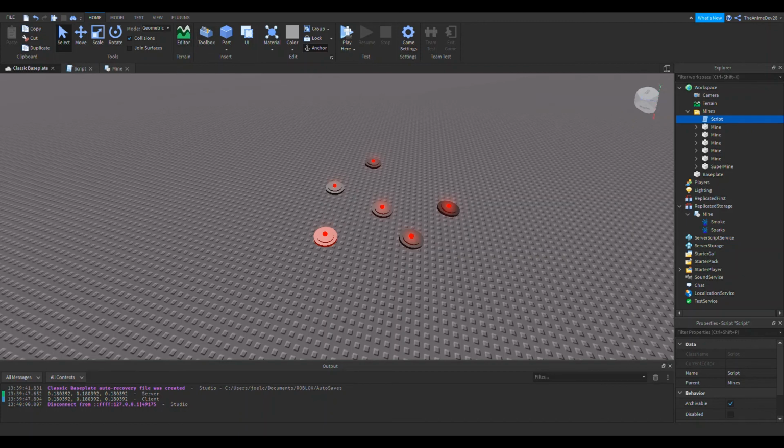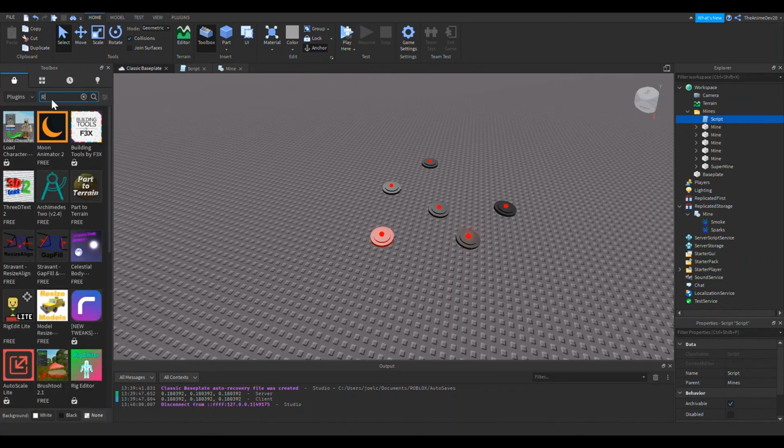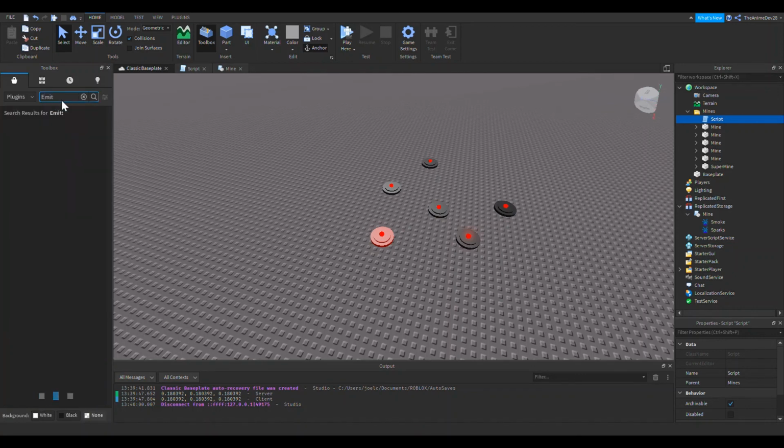Like I was gonna say, I'm going to show you where, if you go to your toolbox, go to plugins, and type in emit. Let's see if it shows up. Here it is. Mine is called Particle Emitter V2 by OzzyPig. Make sure you get the right one. So that about concludes it for this tutorial, guys.